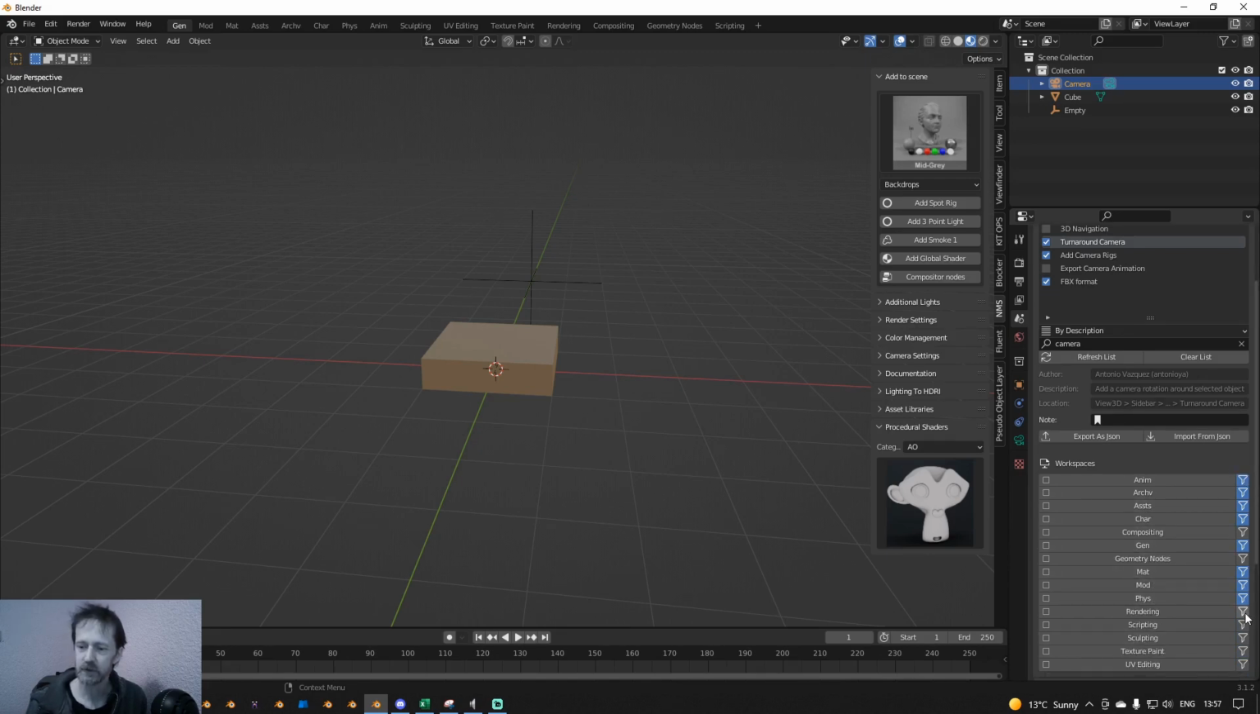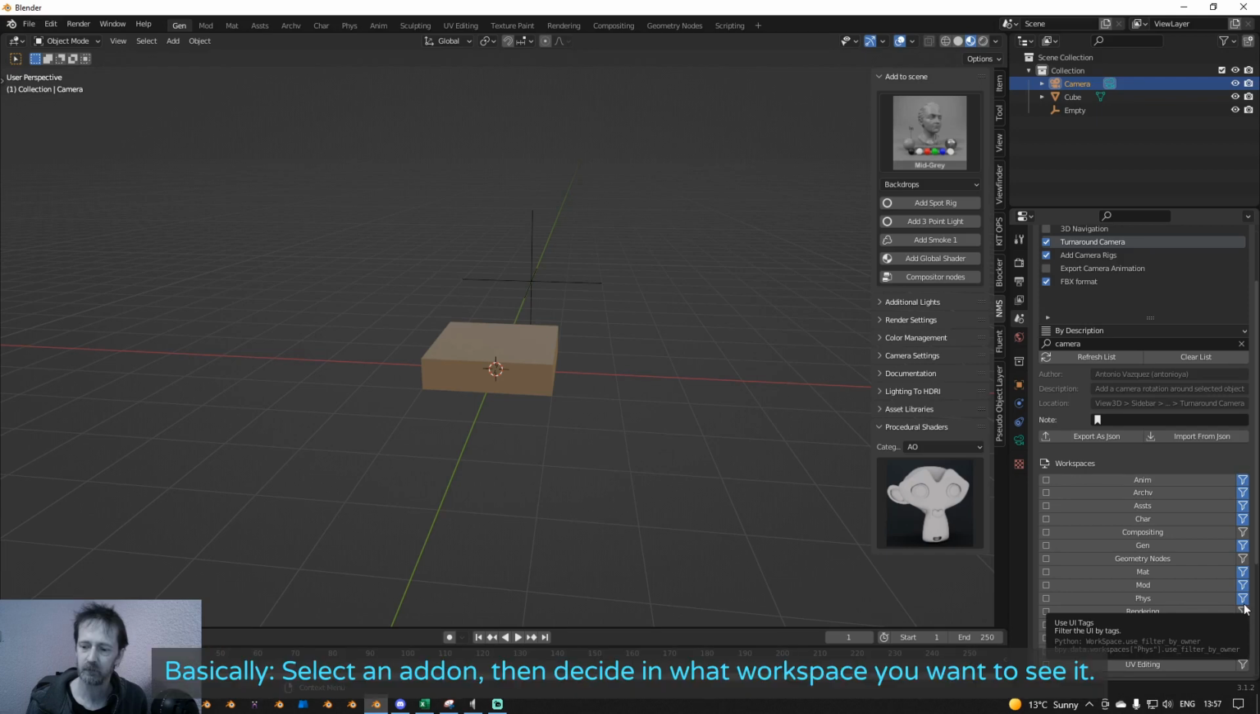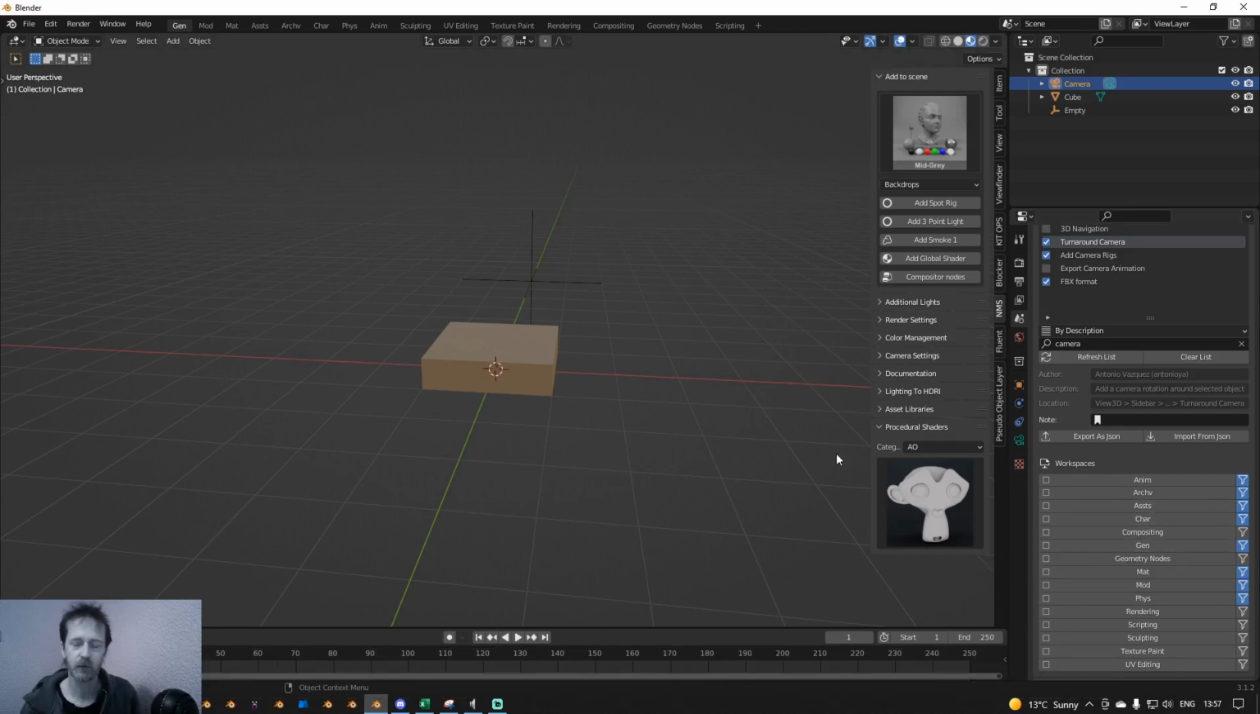I see here all the workspaces that have the workspace filter on, and now I can decide where I want to have my turnaround camera and in what workspace. I don't need it here in this workspace, because then I have an extra tab. I don't need it. So I want to have it in my Add-on animation workspace, and I don't want it anywhere else. So that's also pretty handy.